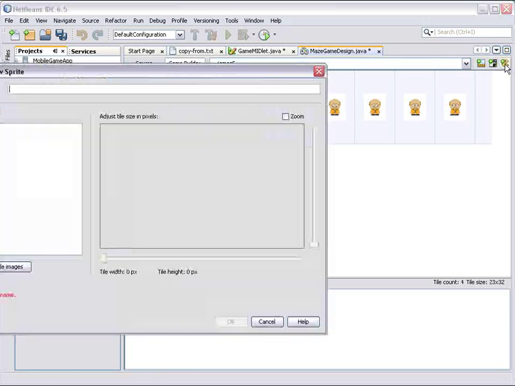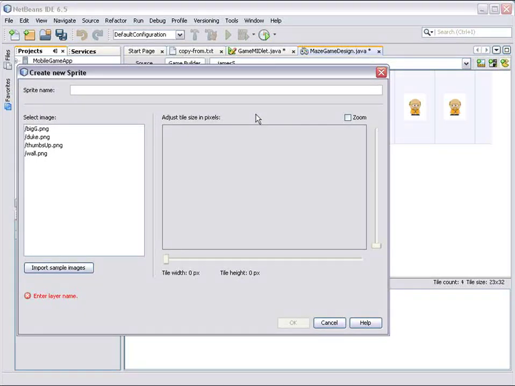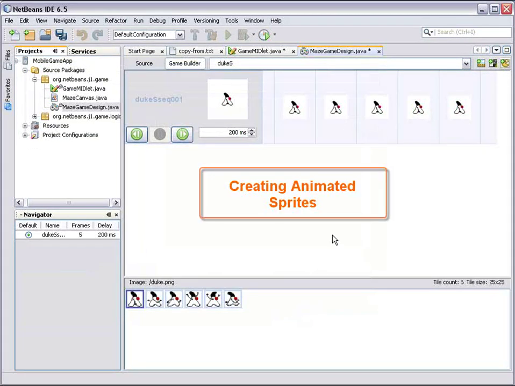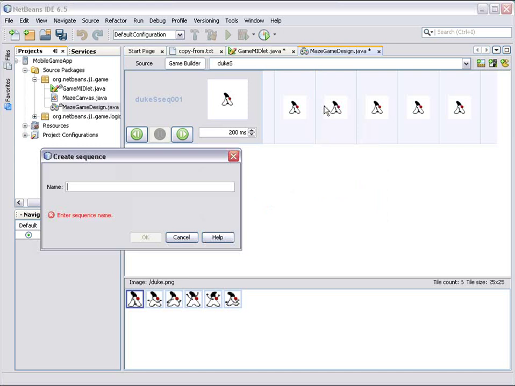We will create one more sprite called Duke. To do this, we import the images and adjust the image size for the animation. For this sprite, we need different animation sequences to allow the sprite to navigate the maze. We can use the contextual menu to create sequence. We name the first one Duke Falling.